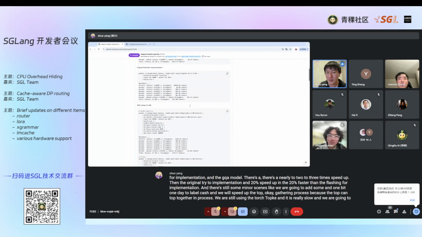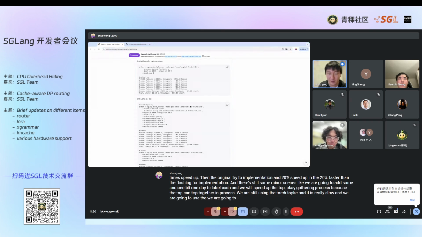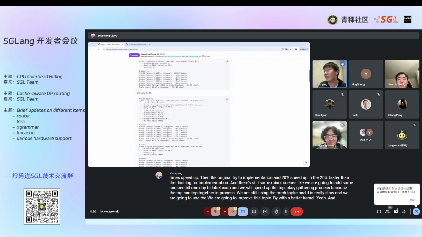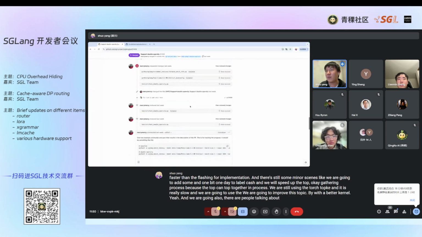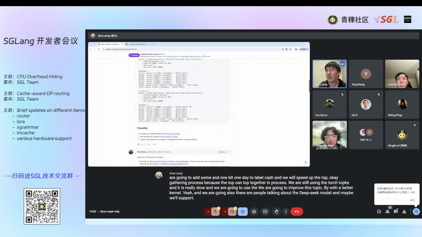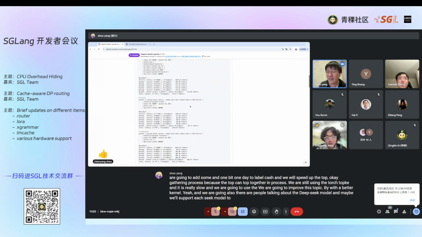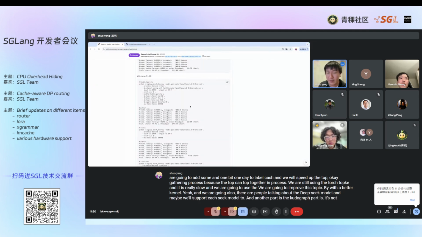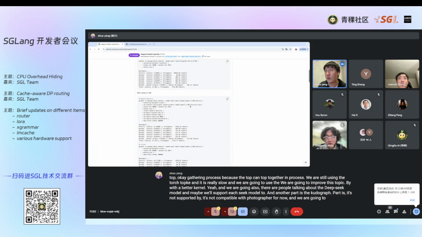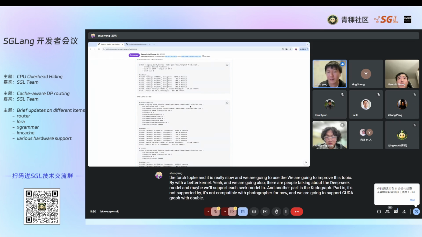And we are going to improve this top K with a better kernel. We are also aware that people are talking about the DeepSeek model, and maybe we'll support the DeepSeek model too. Another part is CUDA graph. It's not compatible with CUDA graph for now, and we are going to support CUDA graph with double sparsity. Yeah, that's all I want to say.